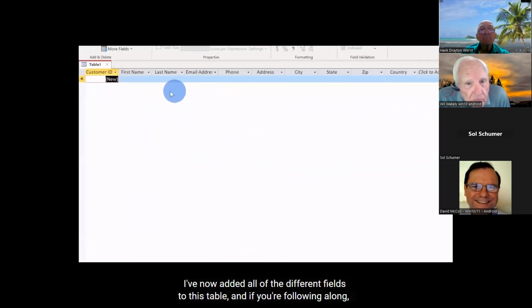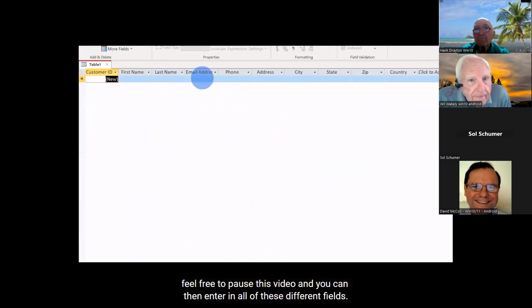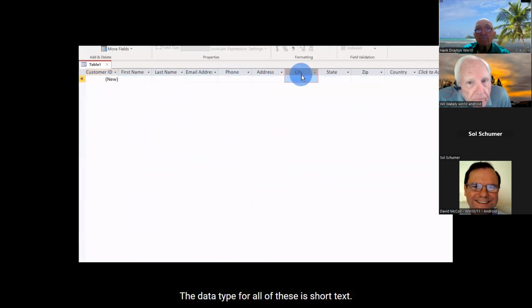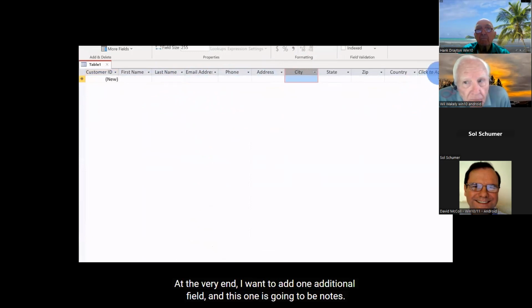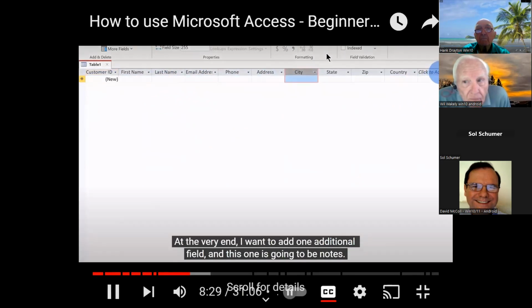I've now added all of the different fields to this table, and if you're following along, feel free to pause this video and you can then enter in all of these different fields. The data type for all of these is short text. At the very end, I want to add one additional field, and this one's going to be notes.